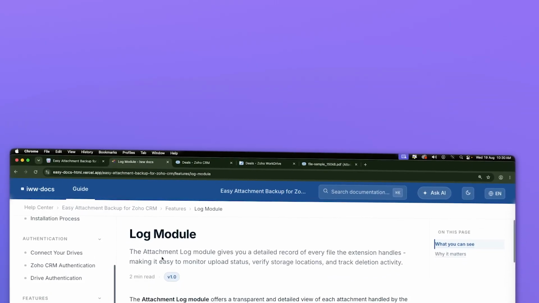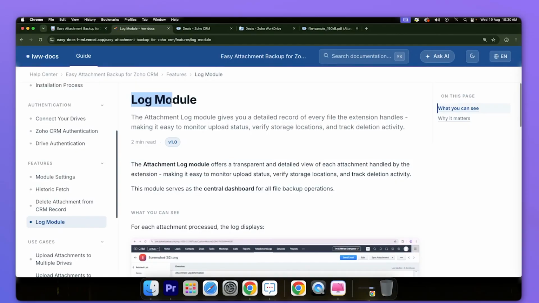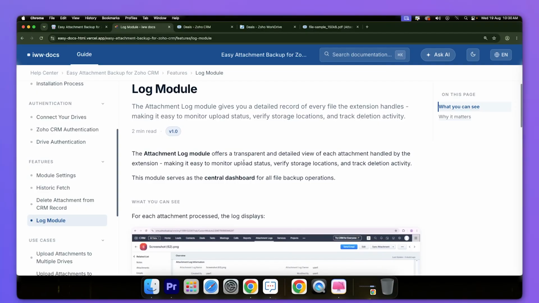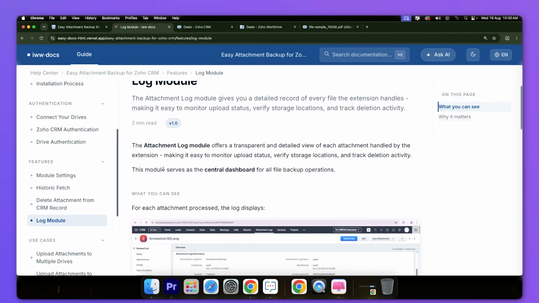Hello everyone. In this video, we will talk about the Attachment Logs module of Easy Attachment Backup for Zoho CRM. The Attachment Logs module provides a transparent and detailed view of each attachment handled by the extension. It makes it easy to monitor upload status, verify storage locations, and track related backup activity. This module serves as the central dashboard for all file backup operations. Now, let's see how it works.